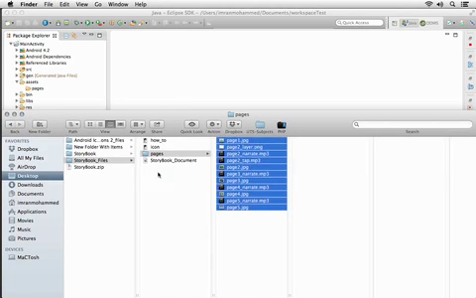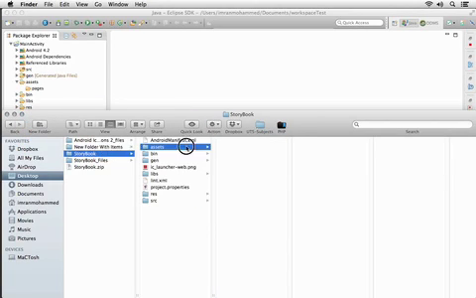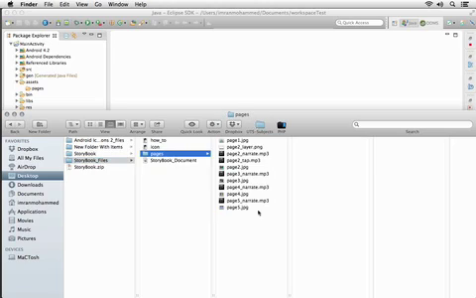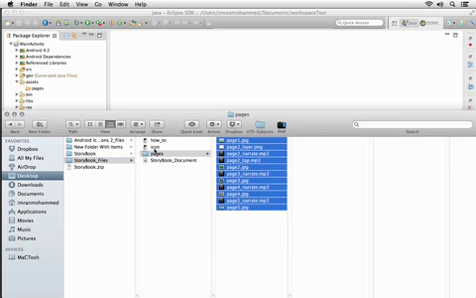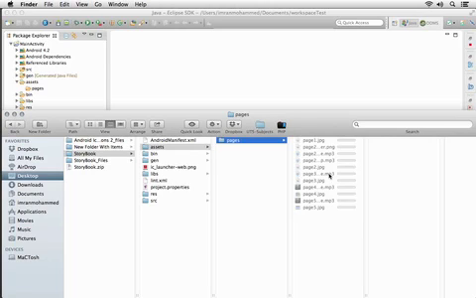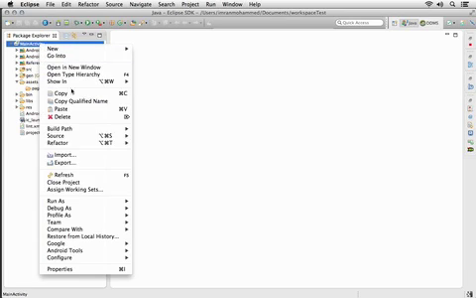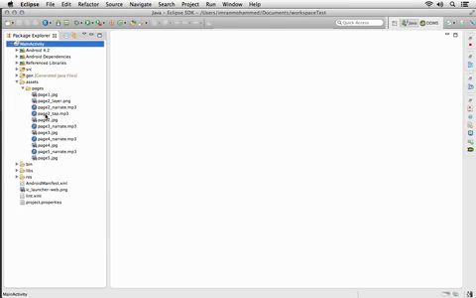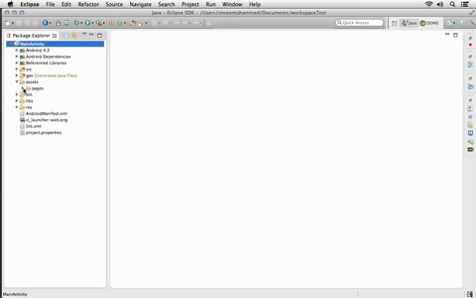Or if you have many files, we can actually go to the application itself, and we can copy these files and put it in the application folder here. So once we have done that, you go right click on the project and click on refresh. All your pages will be available here.